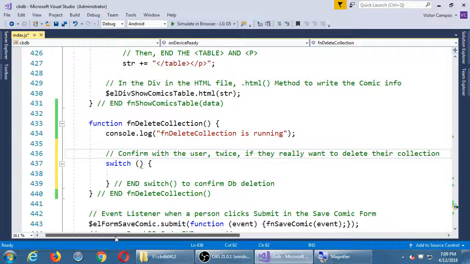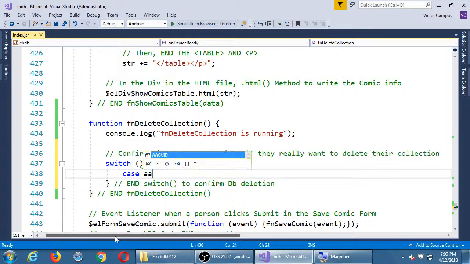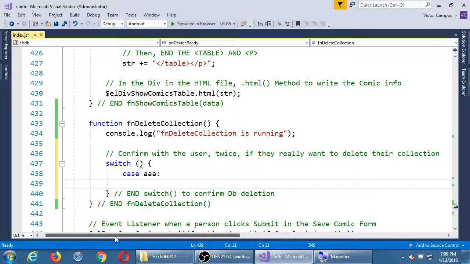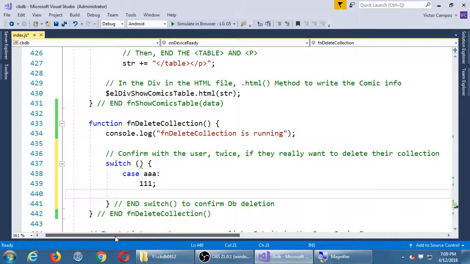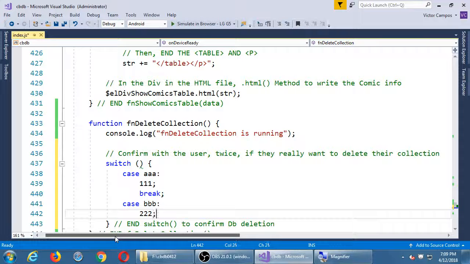We'll do the first level of confirmation, then we'll take a break. The first level of confirmation here within this switch, we have cases. Remember, as usual, we have a case, in which stuff happens here. We could have a second case. Other stuff happens here. We can have as many cases as we want.